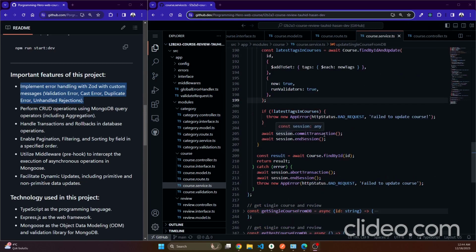And finally, I commit the transaction and end the session. If anything goes wrong, I will abort the transaction and end the session, and I will show a customized error to the users. After the commit, I will find the final data and send it to the controller. This is how I handle dynamic updating using transactional rollbacks for the database transactions.